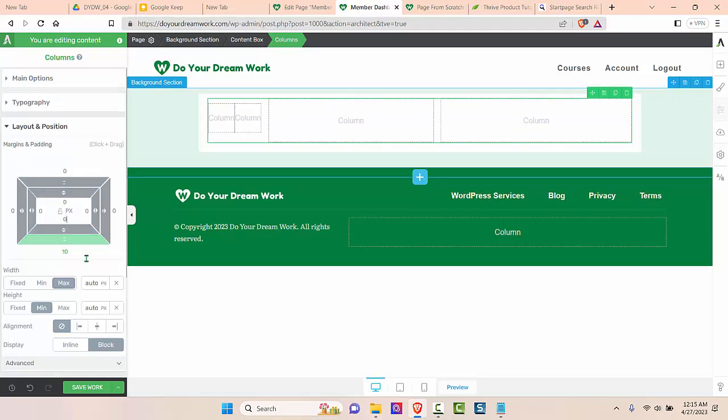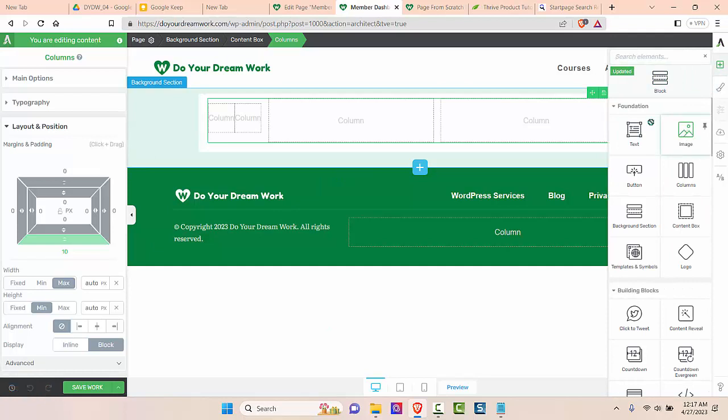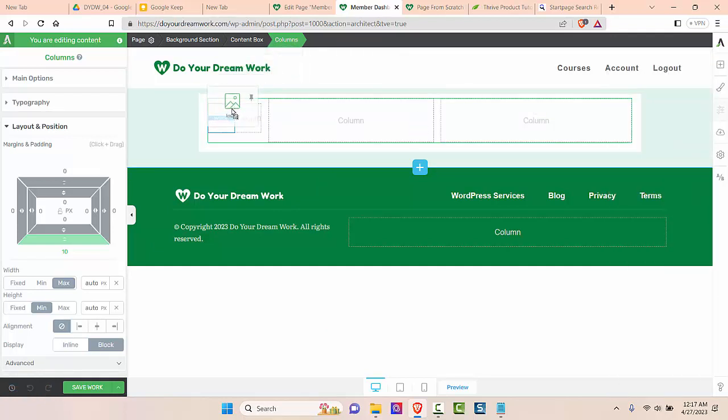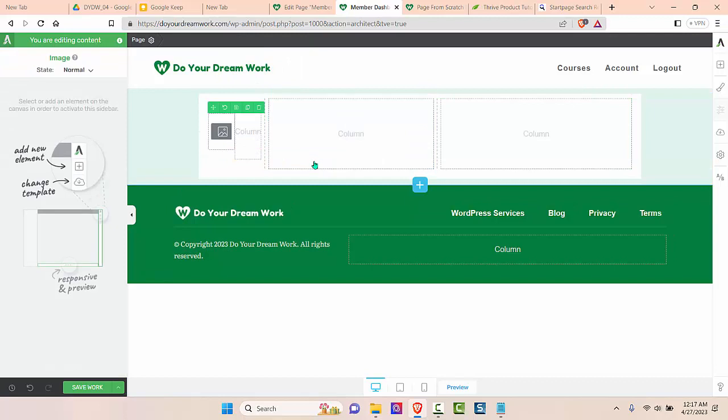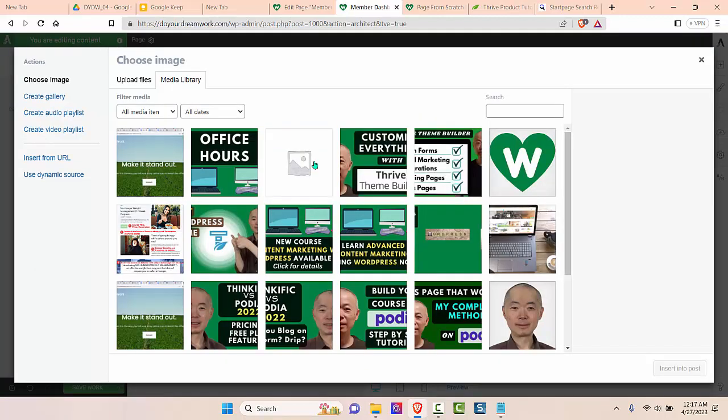Here, and I'm just going to leave a 10 pixel margin on the bottom. Alright, now that we've removed the unnecessary spacing, let's actually add our member photo. So from the element tray, select image and drag that into the left column for the member photo. Now, because this is the member's photo, you don't want to select a static image from your media library. You want to select dynamic source on the left here.